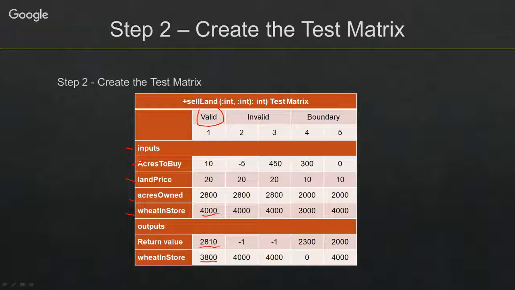These other cases are for invalid actions. You can't buy negative 5 acres of land, so it would return a -1. You can't buy more land than you have money for, and so that would also return a -1. This in the test matrix shows our boundaries, which are the max amount of land we can buy with the amount of money we have, and the least amount of land we can buy, which is 0.